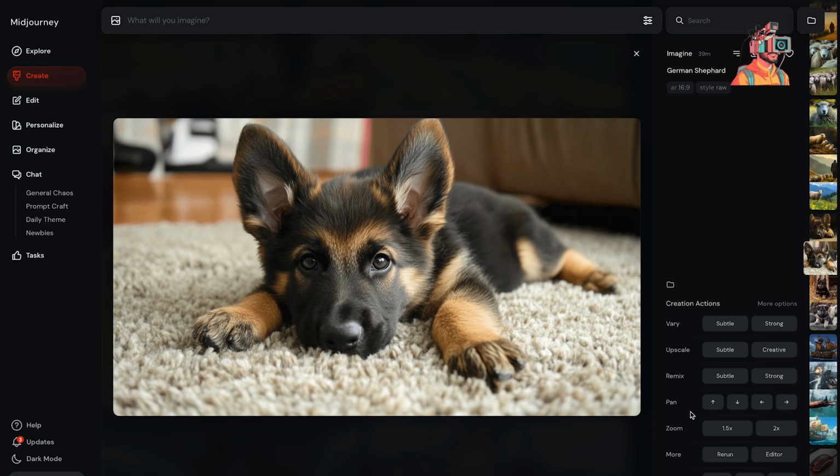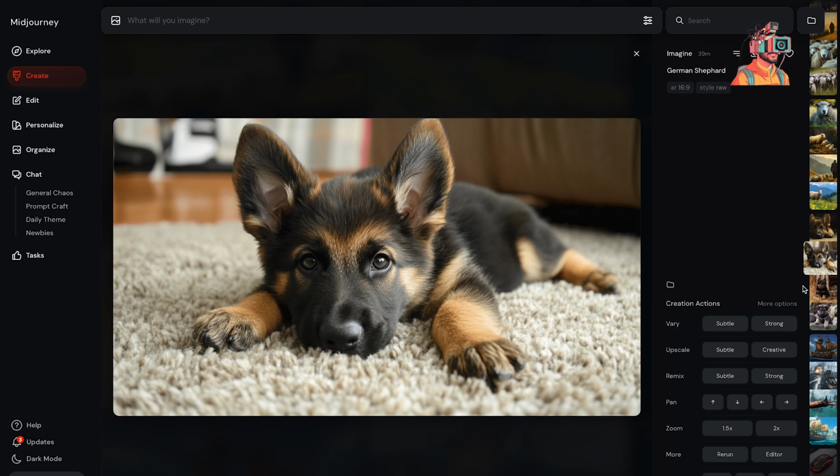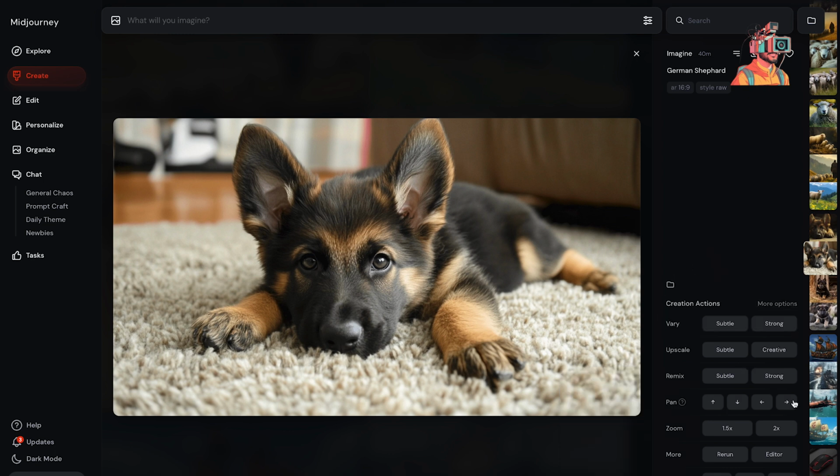Okay? So you can go down here and check out pan. If you don't have the pan, you can click on more options and you will see pan here. You can just check mark it in. It will be added to your creative actions menu. I want to see what's on the right.